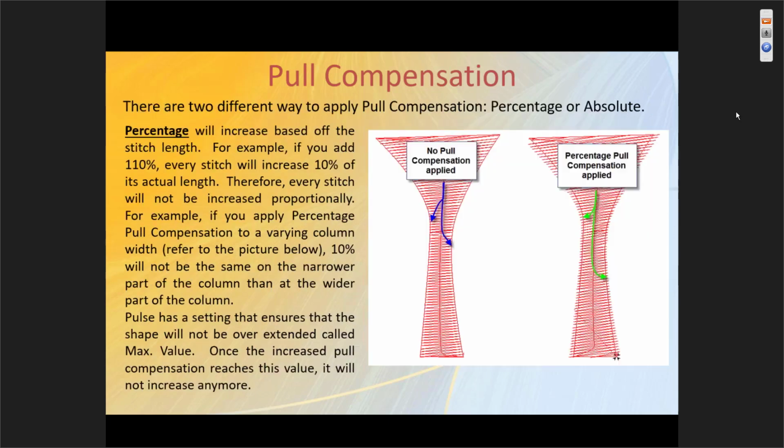So we really have two types of pull compensation. The original pull compensation is percentage. So again, that's the very first one we ever had in any of our systems. And that's based off of the original stitch length. So you would be adding, or again, you could possibly go down by percentage. So if I were to increase 110%, every stitch is going to be increased 10% of its actual length. That's great when everything is proportional.